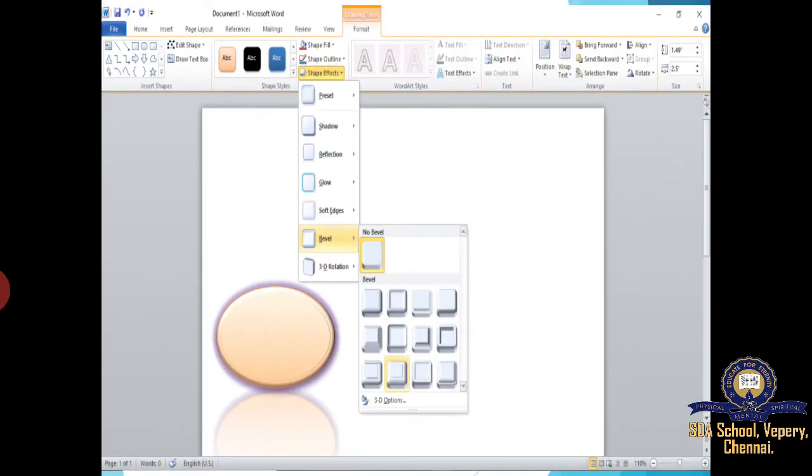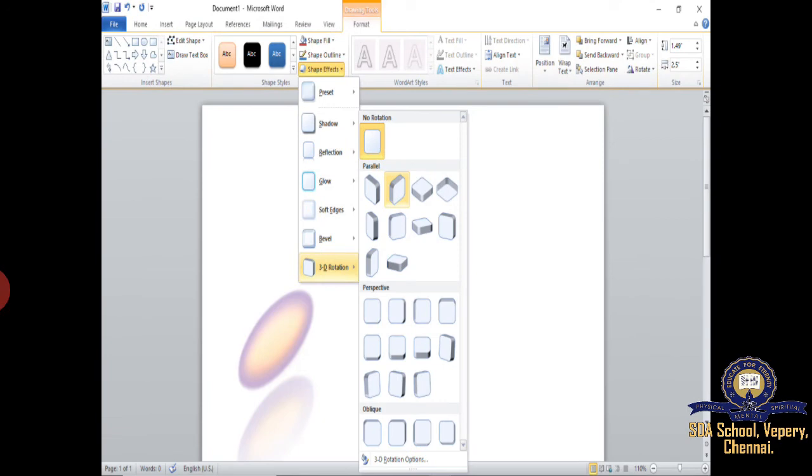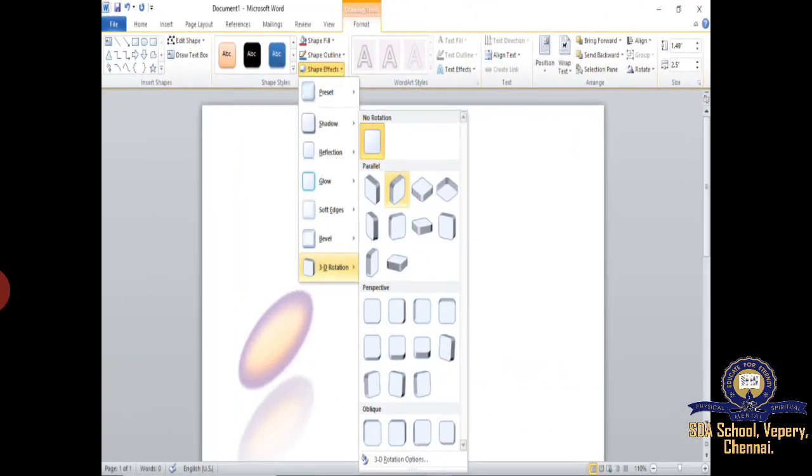Next is bevel. It is a 3D option, and then there is 3D rotation. I choose one 3D option for this shape, and it has 3D rotations. It has many rotations like the left side, the right side, and the upper side. I'll choose a right side 3D rotation for that shape. After shape effects, we are going to see about word art.